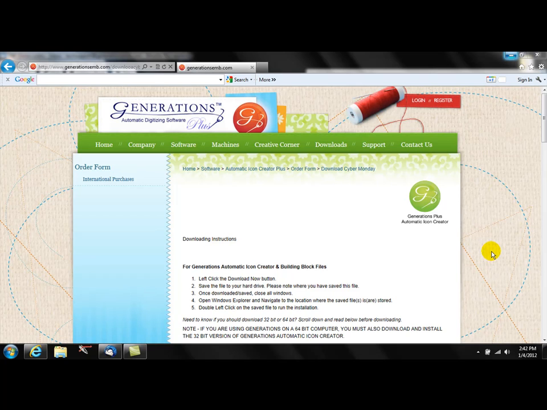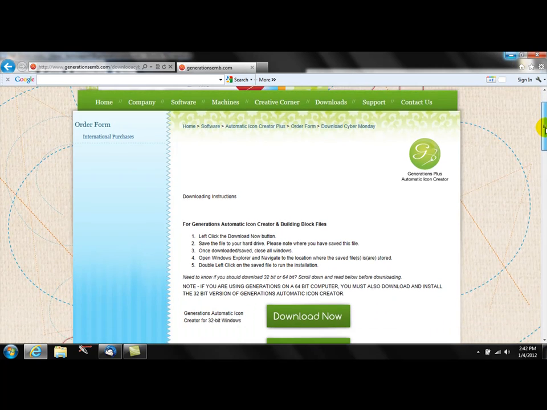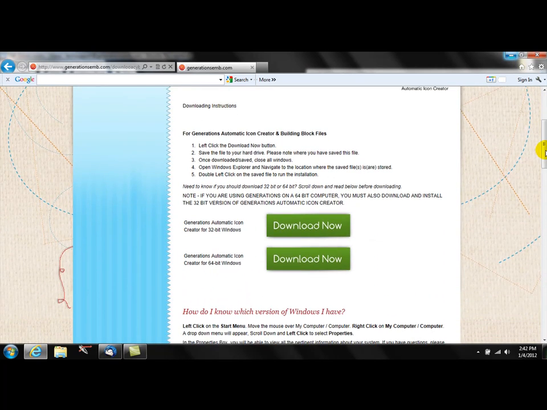Once you purchase the Generations Plus Automatic Icon Creator, you are then directed to the Generations webpage, which has the downloads for the installation. As I scroll down on this webpage, you do see two boxes that say Download Now. One is for a 64-bit Windows version, and one is for a 32-bit Windows version. You must determine what version of Windows you are running. Usually you can find this in your system properties.